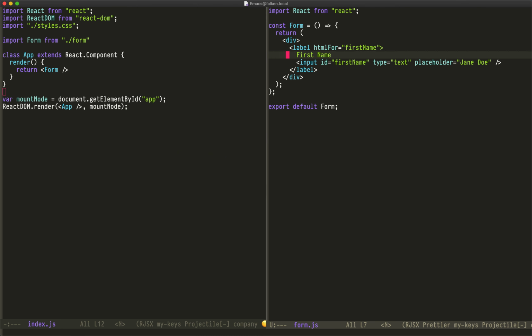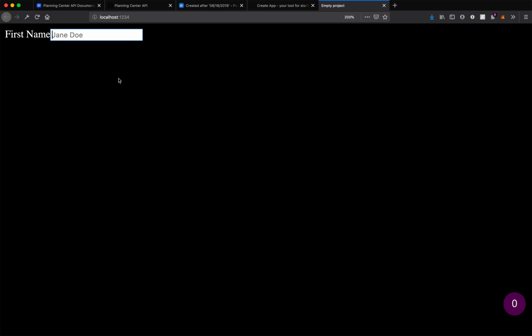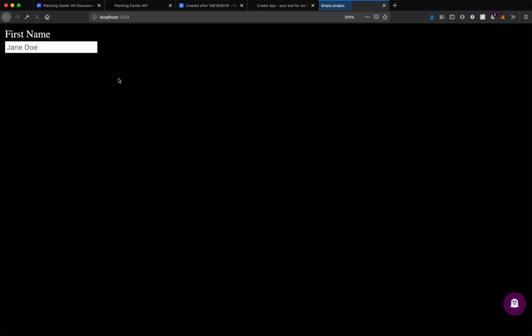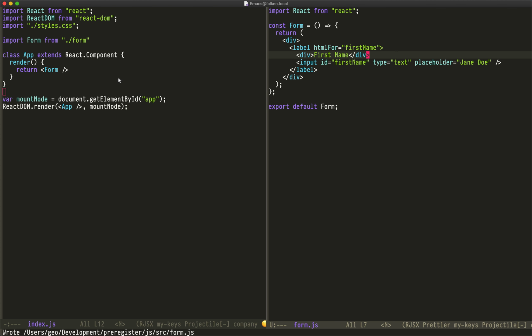Now in this case, I don't really like the fact that first name is on the same line as our input. So I'm going to just add this in a little div. There we go. Now I will note this may not be the best way to do things, but we're just doing something quick and dirty so I can show you how you can use the API.